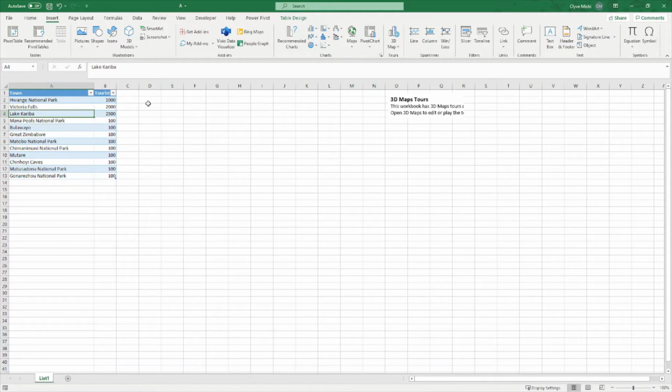Now, to add a 3D map, you just go to your Insert tab. Then under Insert, you see Open 3D Maps. It's saying Open 3D Maps because I already have a 3D map, so Add a New 3D Map is grayed out. If it was my first 3D map in this particular workbook, this wouldn't be grayed out and I would be adding a new 3D map. But because I already have one, I can open it.